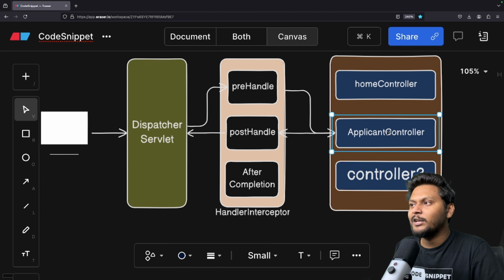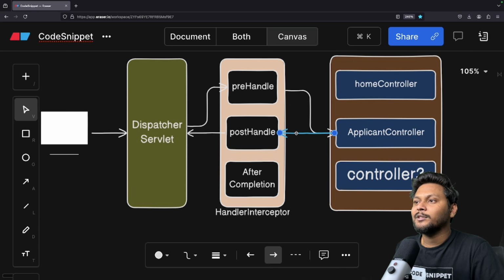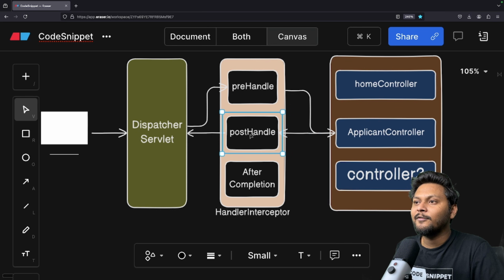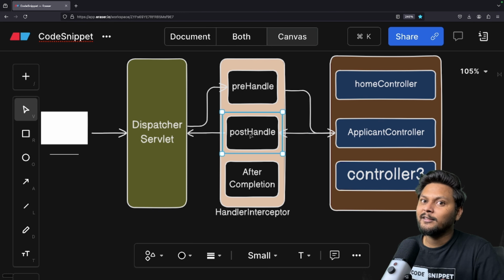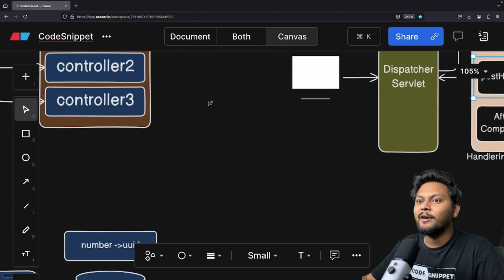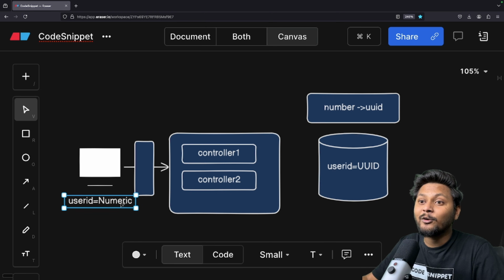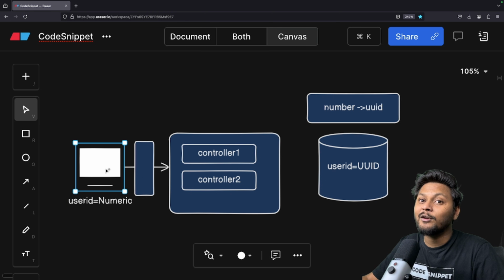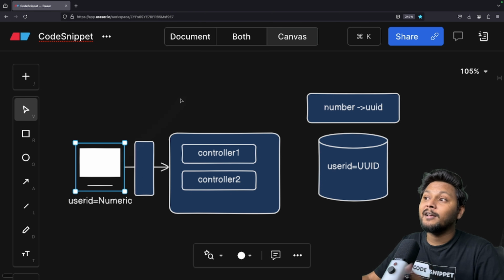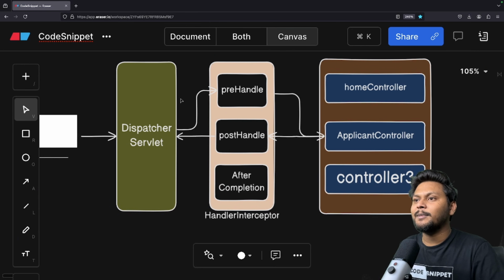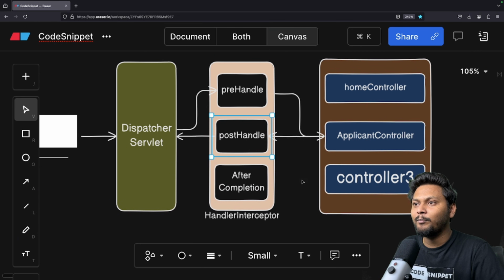Let's say your request reaches the controller and it processes it, everything is well and good. After that, the controller will return a response, and that response will be handled first by postHandle. So you can modify the response as well in this case. We have seen the example where we wanted to convert numeric to UUID. In the response also, we can convert UUID back to numeric so that it is understandable by your client. So vice versa is also possible, and that is something we can handle inside postHandle.